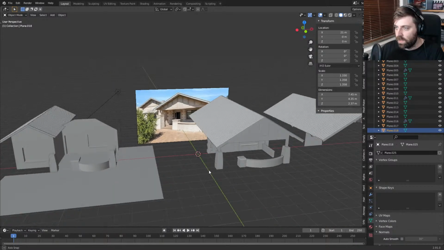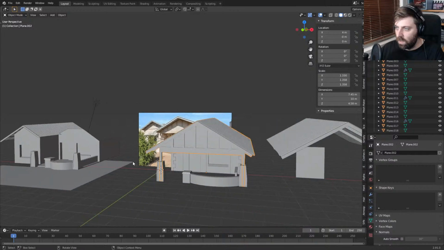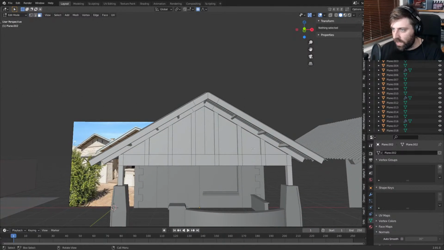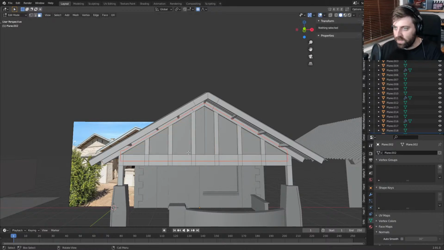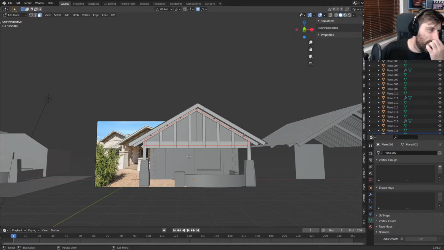This triangle bit's a little bit annoying. So what I'm going to do is duplicate this piece here, Control L. Let's go Shift D, P, separate by selection. Is that what I want? Do I want that?